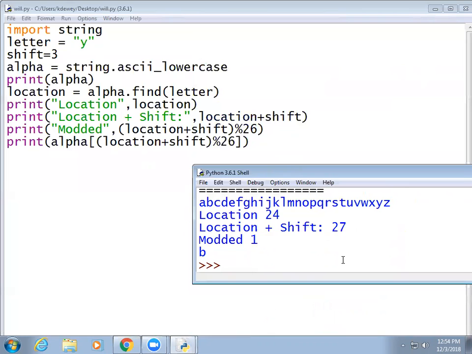That makes sense. Fantastic. Remember, the letter we started with was Y. The Y is location 24. So we add 3 to 24, we get 27. Then we mod 26, which gives us a 1. The 1 ends up being a B. Done. Isn't that easy?